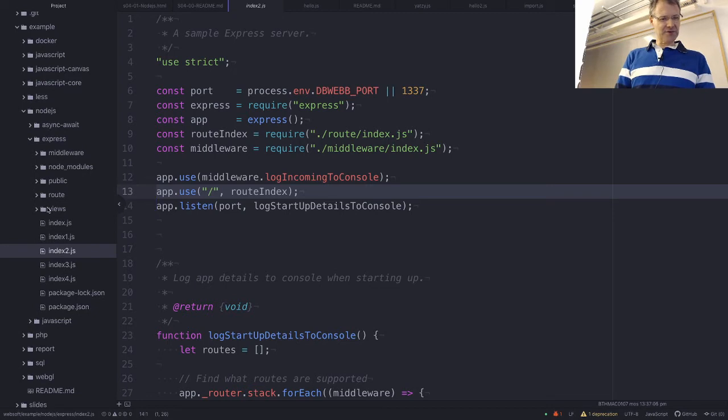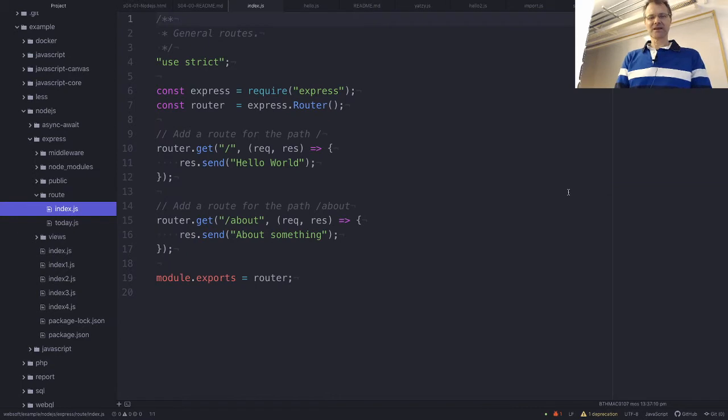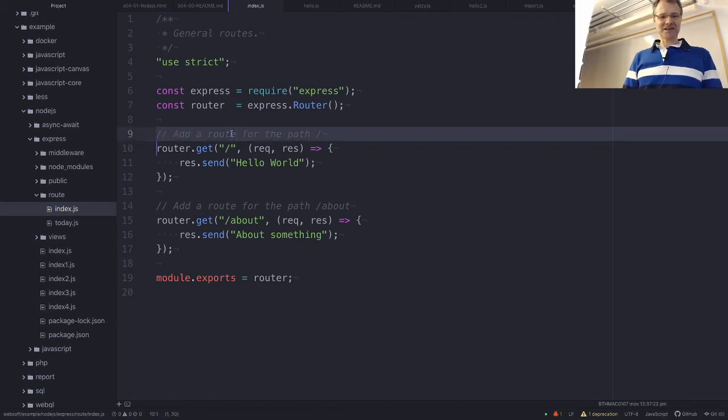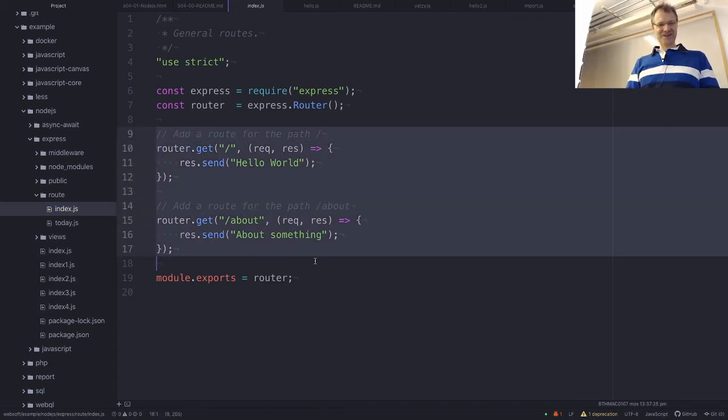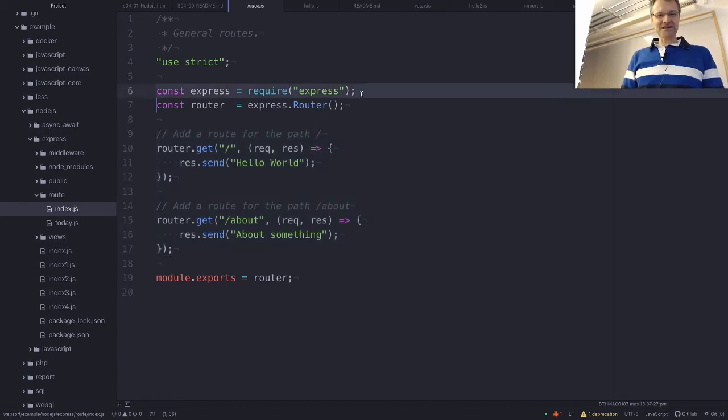So I have put up my routes here. I put them up in route index. I basically just moved all my route handlers to another file. So they are still looking exactly the same code, I think. I just need to include the Express, and I want to work with a router here. So that is okay. I got a router. So I'm having a router and adding callbacks to it.